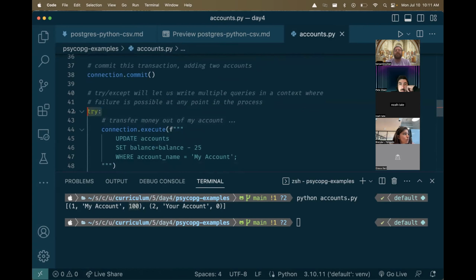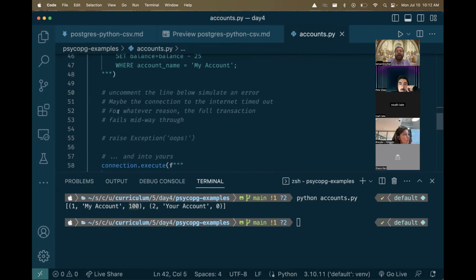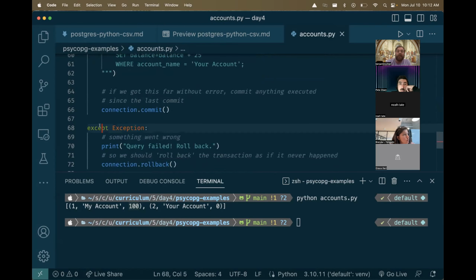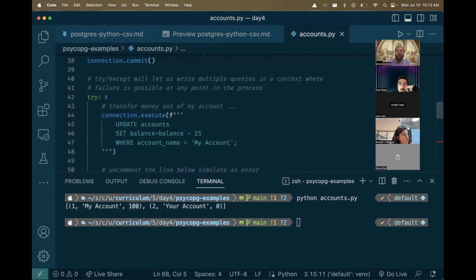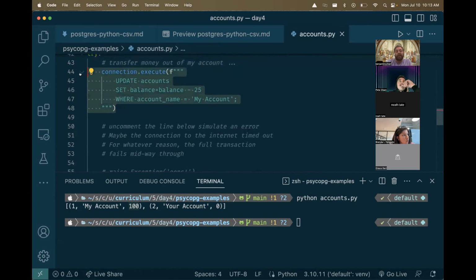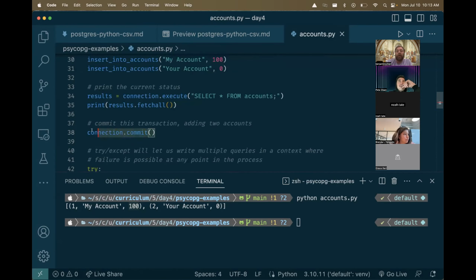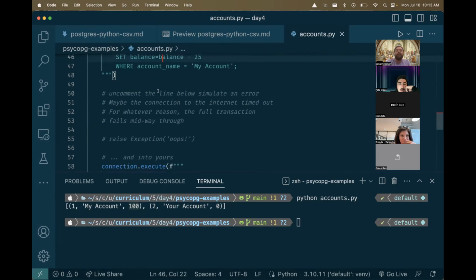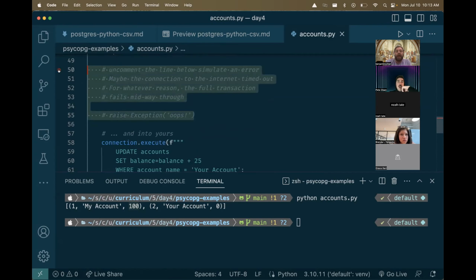The nature of the try except block is that it's going to try something, and if an exception is ever raised, then we go into the except block down here. Otherwise, it never happens. What we're going to try is transferring money out of my account. So first we do connection.execute. Notice up here, we already committed everything up until that point. But here we're going to execute update accounts where account name is my account and set the balance to whatever the balance is minus 25. So if it was 100, now it's 75. And then we'll ignore this part because it's commented out.